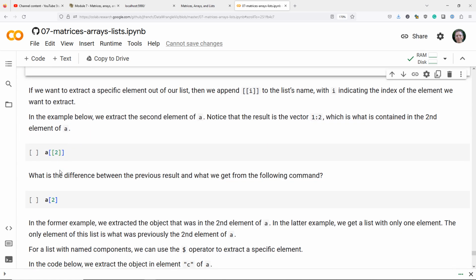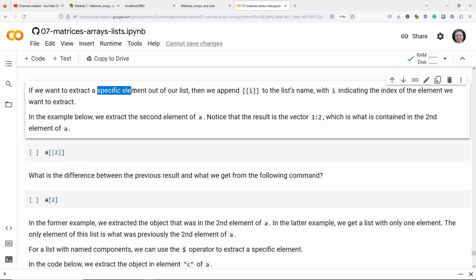However, sometimes we want to extract a specific element out of our list. In that case, if we're not just subsetting our list, but instead actually pulling the element out, then we have to use double brackets appended to the list name in order to extract that element. So if we do double brackets and then have i there, that's going to extract element i out of our list. So for example, let's say we wanted to extract the second element of A.